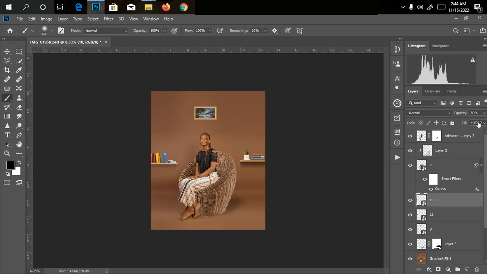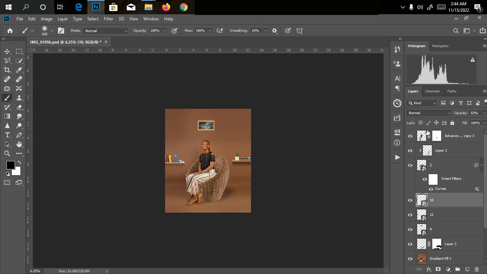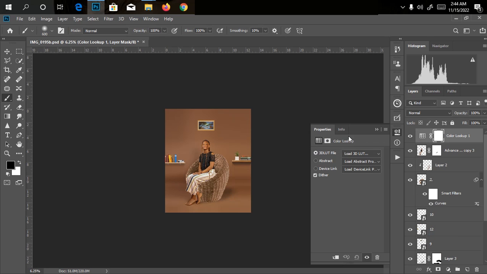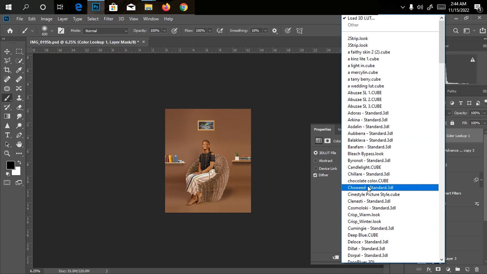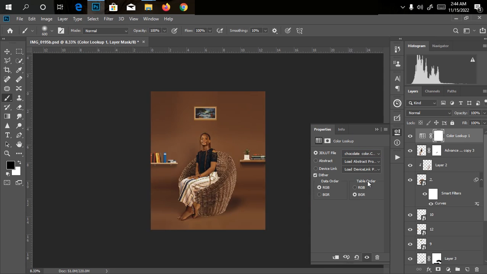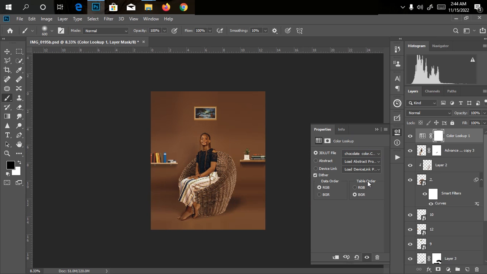Manipulation does not have to be extreme every time. You can actually do a simple manipulation. So the last step is just for me to color grade everything together, which I usually use, which is my chocolate color. Just go to my adjustment layer, click on color lookup, then I'll click on my chocolate color. Automatically it has color graded for us. So we've done a simple manipulation changing of chair under 20 minutes.